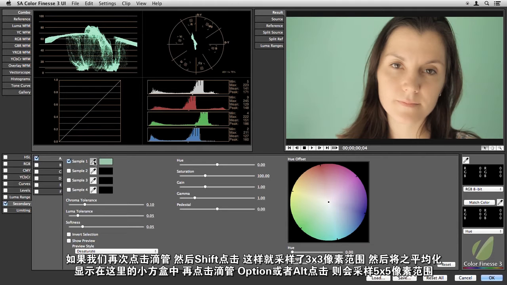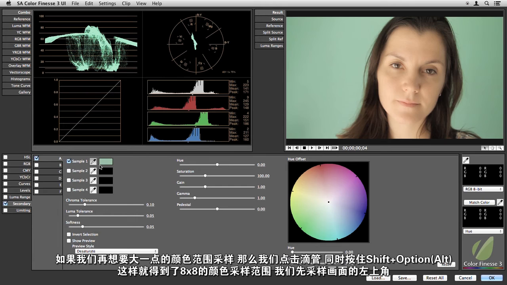If I click on the eyedropper again and then option click, we get a slightly larger area, 5 by 5 pixels. Of course, that's Alt on Windows. And if I want a really large area, I click on the eyedropper and I press both those keys together. So on Mac that's Shift and Option, on Windows it's Shift and Alt. And that gives me 8 by 8 pixels.